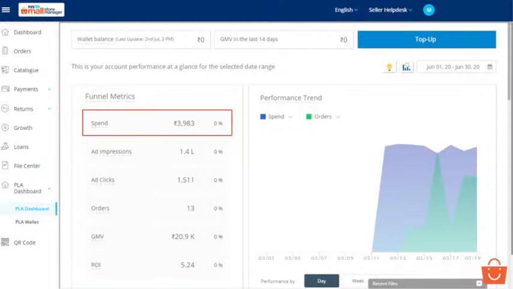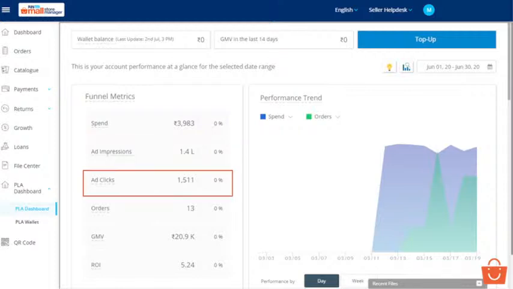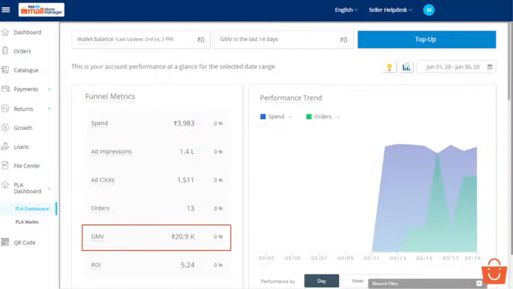Ad clicks, it is the number of clicks your product has received. Orders, it is the total number of orders that you have received. GMV, it is the total revenue generated through your product ads. ROI, it is the total ROI achieved in the selected time period.